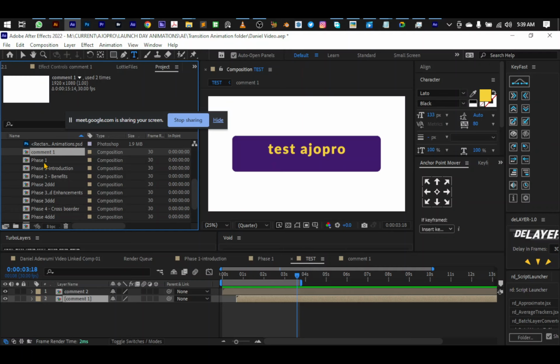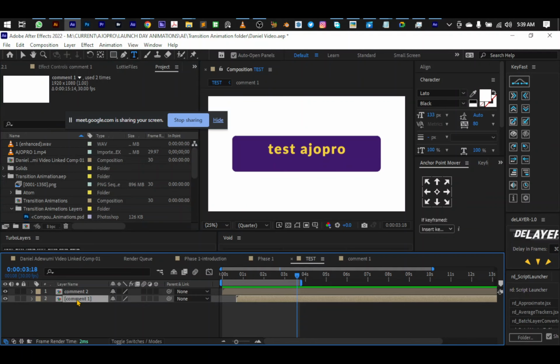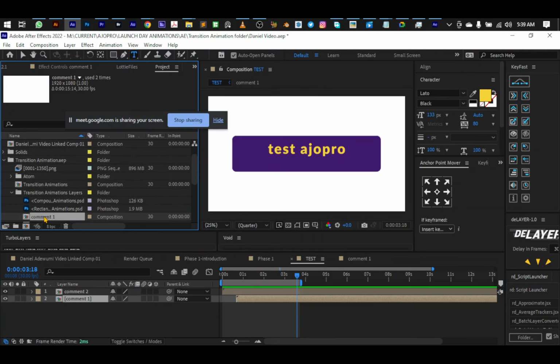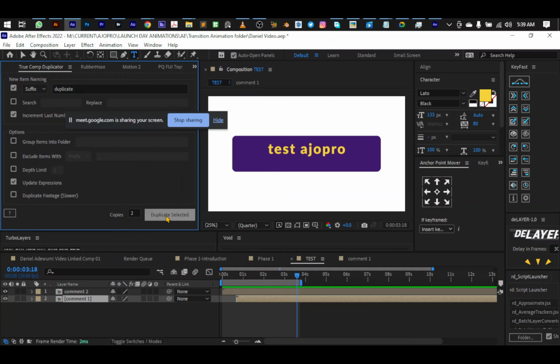So if you can't find this, maybe because you have a lot of comps, you can actually type it here to search. Or a faster way is right click and say reveal layer source in project, and it will show it to you. So once you have selected that, you can now go back to your plugin through comp and click on duplicate selected. It will duplicate it and leave it in the project file.